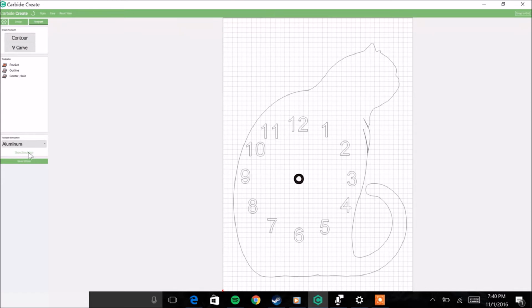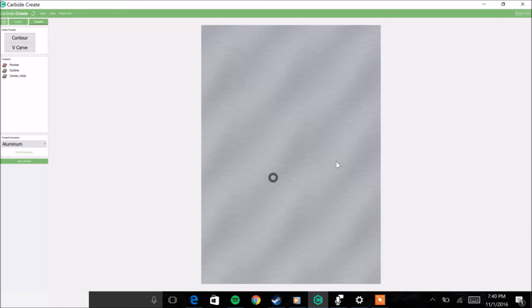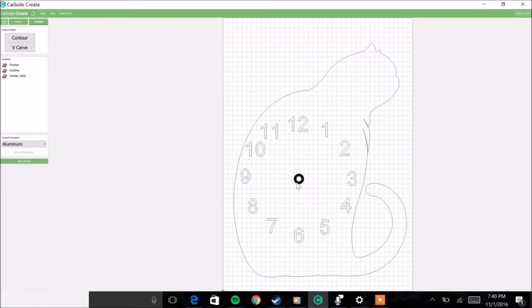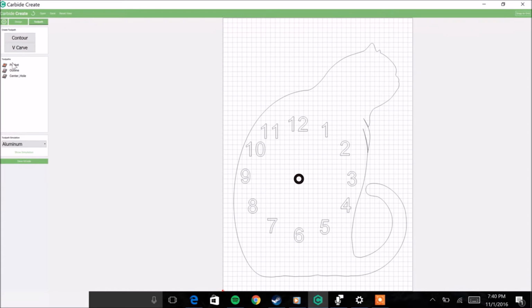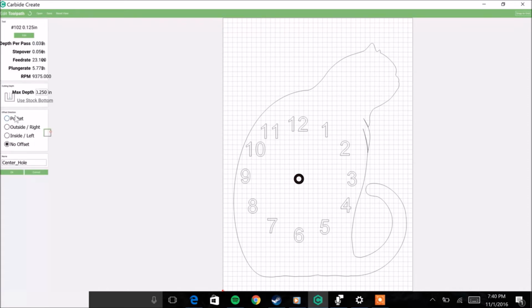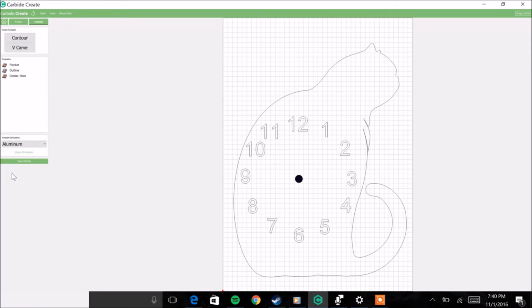I'll just show you what that looks like real quick. At the bottom here, click show simulation. And there's our center hole. I'm going to fix that quick because right now I do not have it right. So what you're going to want to do to fix that is go under toolpath, click center hole. What you want to do actually is with this one, click pocket. So that will cut through the material and clear out all the material within the outline of the circle.